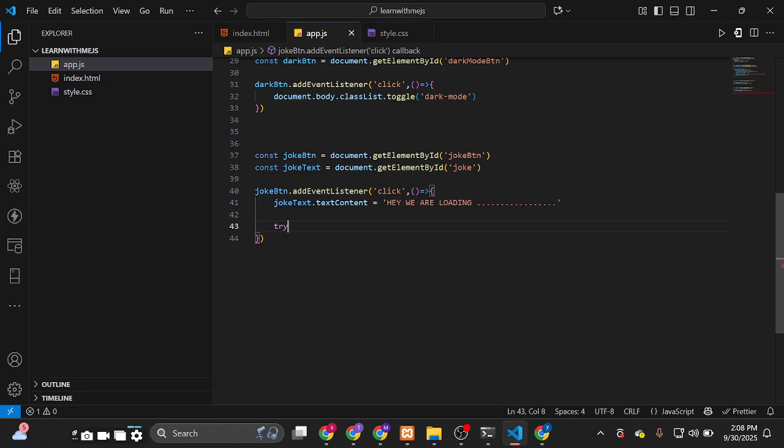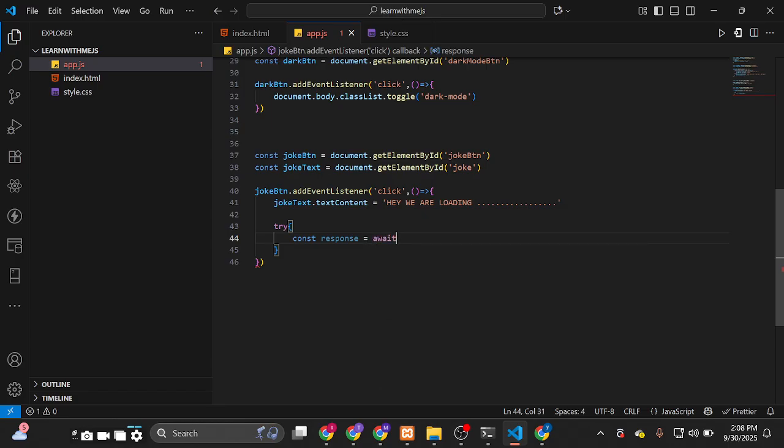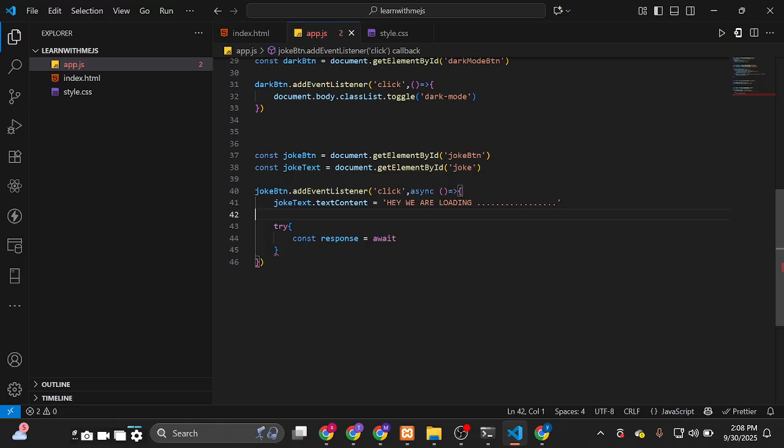And I'm going to do something more advanced, called try and catch. Basically, I want to work with a remote server. I want to go to another place and pick up some information there. So I'll say response equals await. I need to add async to this part here. Don't worry, guys, I'm dropping some videos where I explain some of these things.